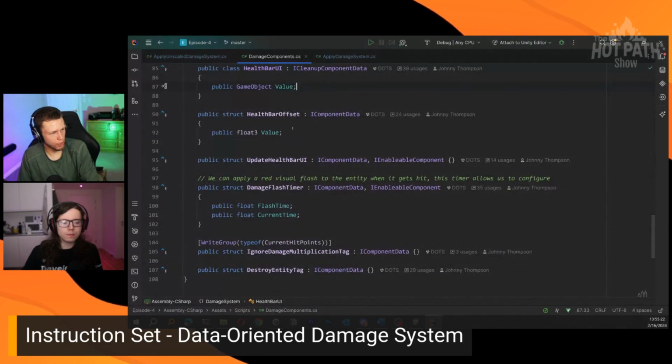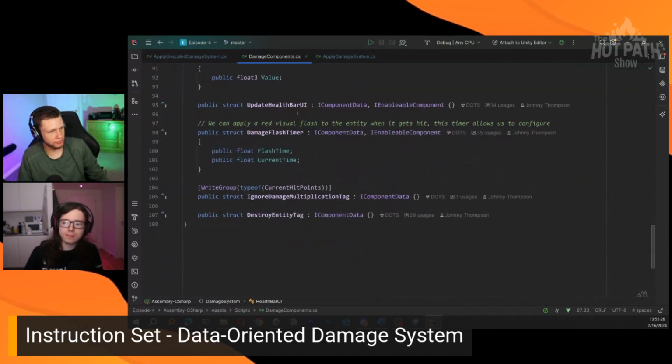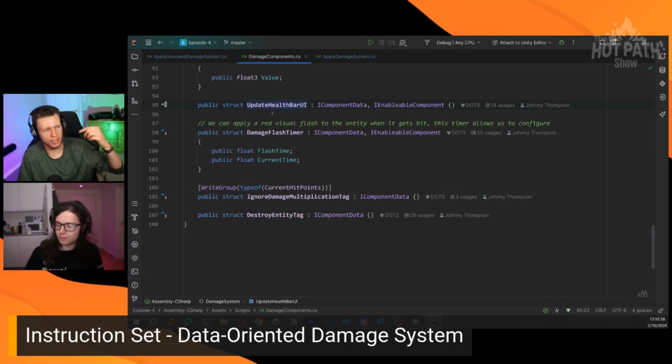Then I just have a health bar offset, to offset that health bar just a little bit there. And then I have an enableable component for update health bar UI, just so we're not updating the health bar every single frame. It's only when we need it, we can just enable that component and then it will update the health bar.